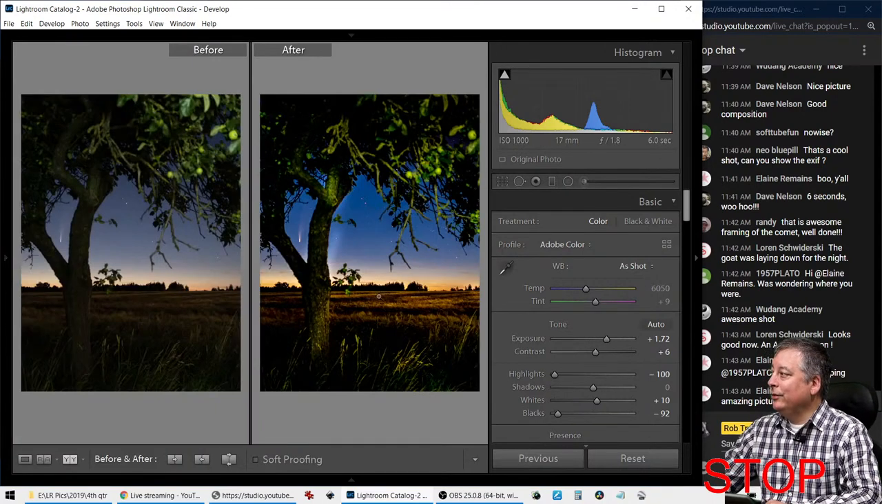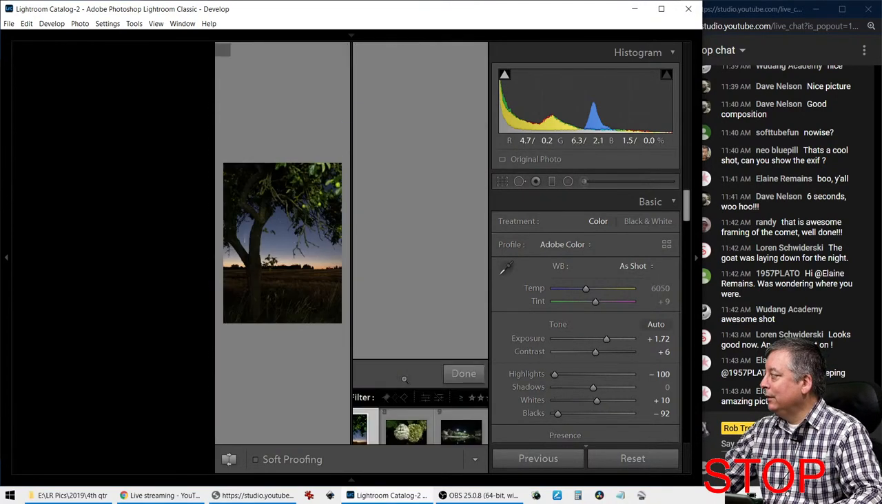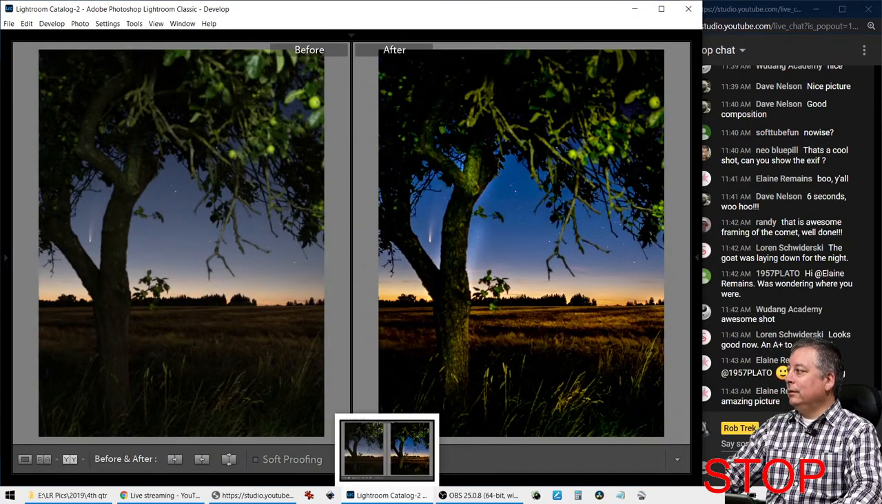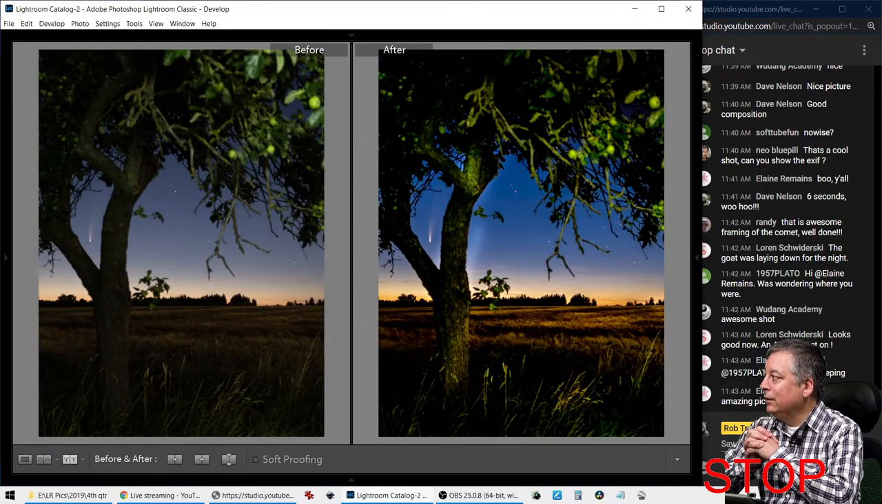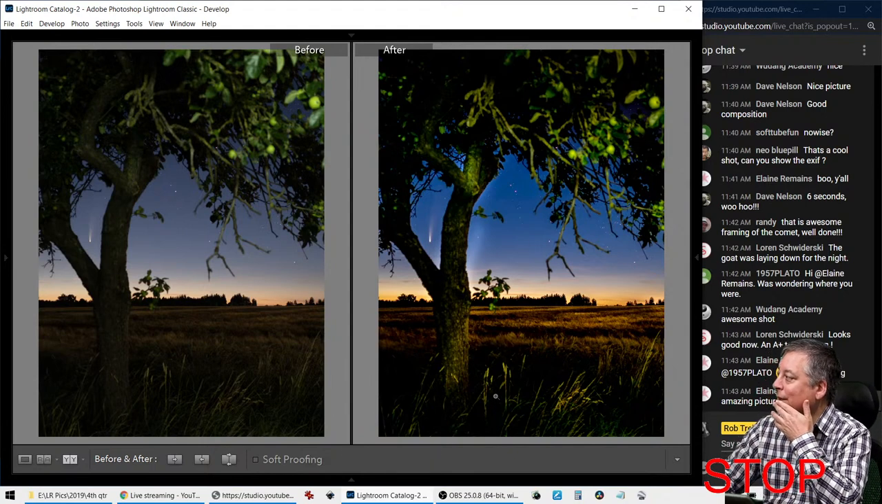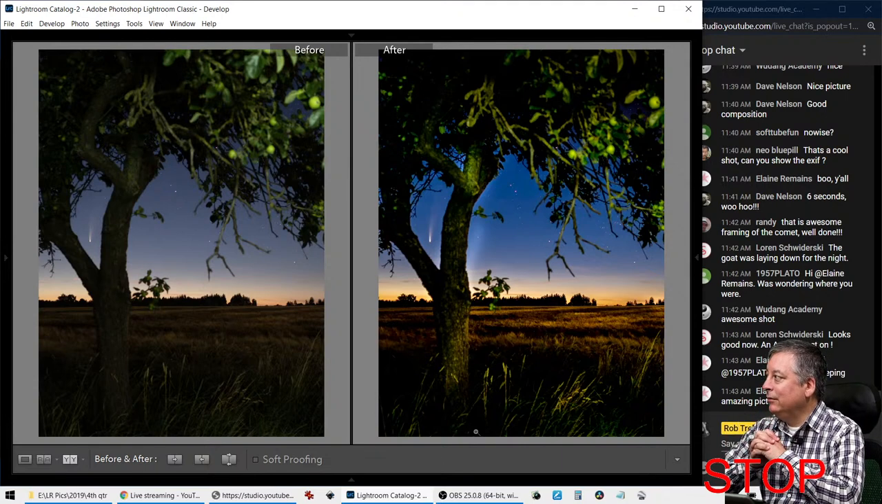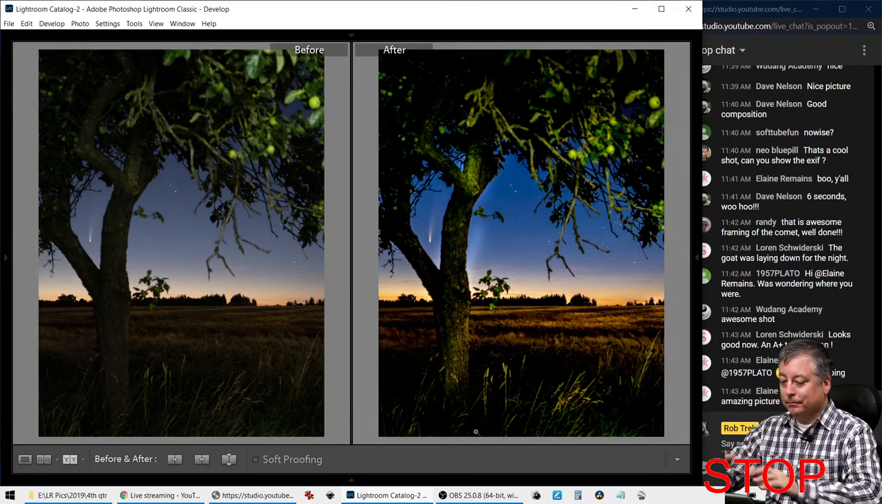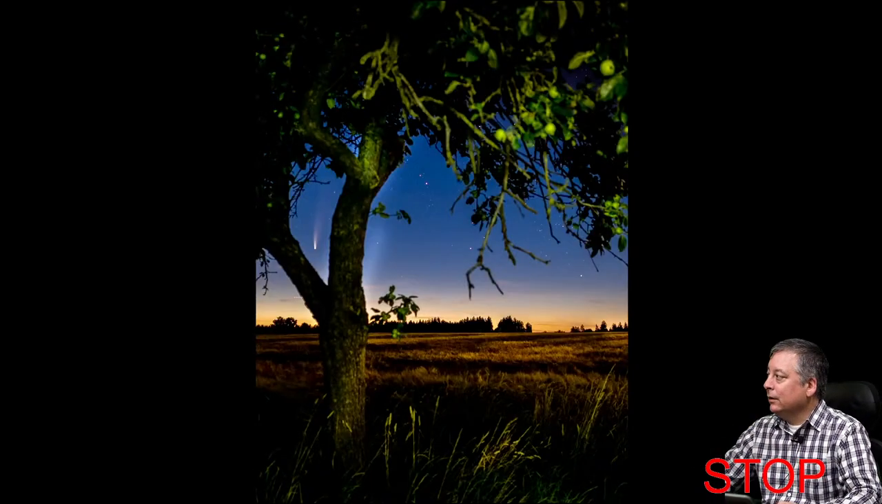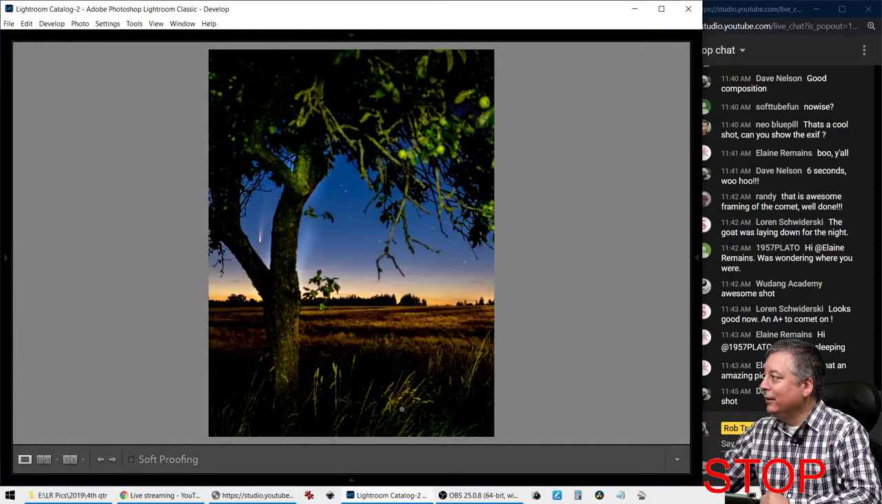So before and after. Ooh, my brush overshot a little bit right here, but I can fix that easily. But yeah, a little bit of light painting, and then bringing out the stars and the comet, I think that looks pretty good. I just missed it here with the brush, but okay. Good shot, good shot. Let's go to the next one.